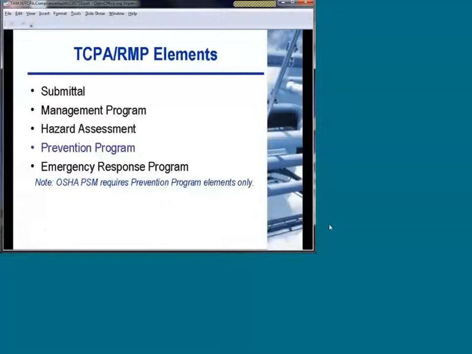So for the TCPA program, there are different elements. We have a submittal requirement, a management program, a hazard assessment, the real bulk or meat of your program, which is going to be the prevention program, and then an emergency response program element. You'll see that I've noted that OSHA PSM only focuses on those prevention program elements.